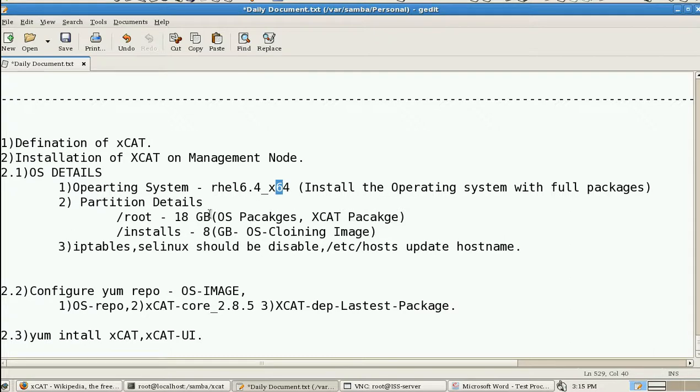Earlier I faced a lot of difficulty installing xCAT because I installed VirtualBox with a 10 GB hard disk, but while installing xCAT I had to terminate that VirtualBox, then create it once again with a root file system of more than 10 GB, which is now 18 GB. And this install partition is for creating the OS image, because OS imaging, cloning, and creating the new disk will all take a lot of space. So just for now, for testing purposes, I created 8 GB. Then for the remaining, iptables and SELinux we need to disable, and we need to maintain /etc/hosts with a proper update.